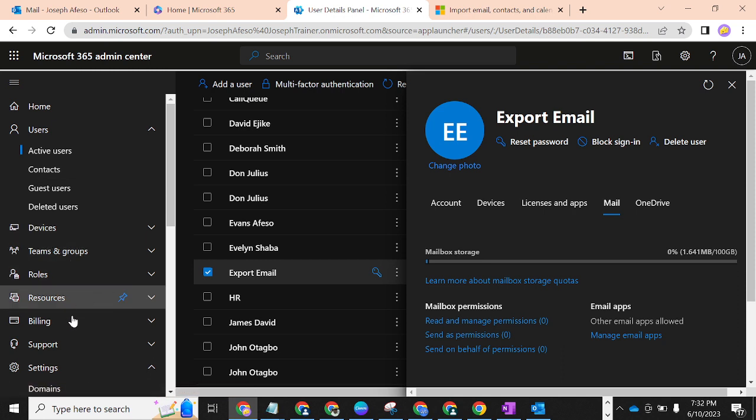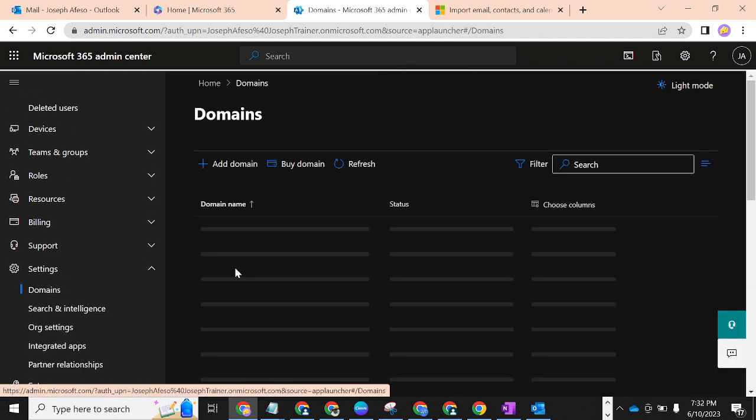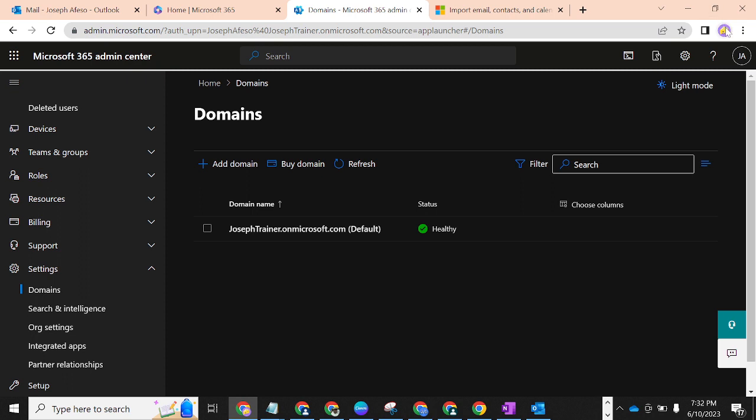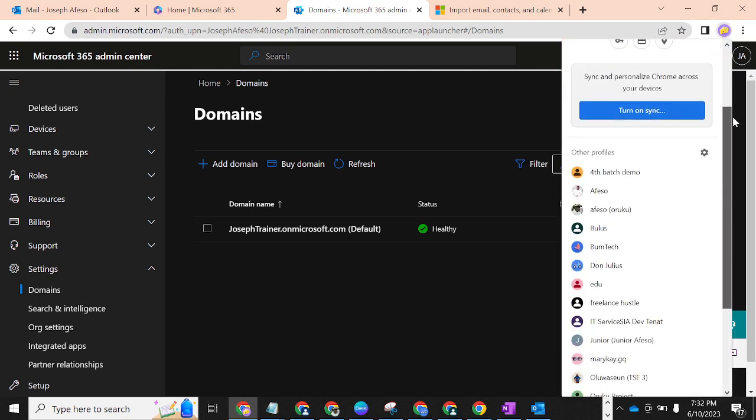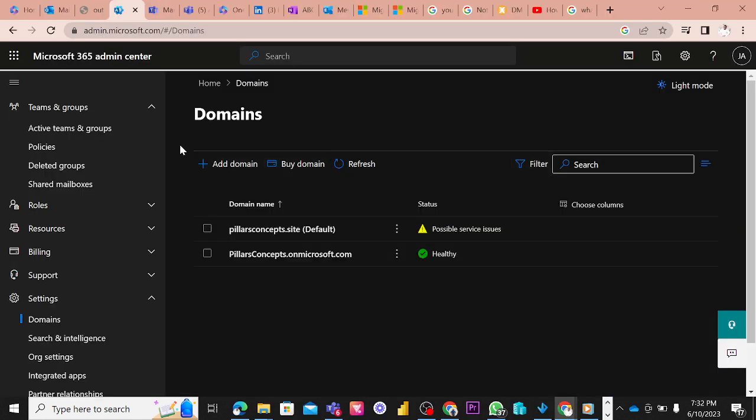I will check the settings and scroll down to domain just so you can see the domain here. Domain is josephtrainer.onmicrosoft.com. That is this domain. Then let me check the tenant I'm going to be migrating mailbox, contact, and calendar from. This is the tenant: pillarsconcept.onmicrosoft.com. Of course, this is the tenant, right?